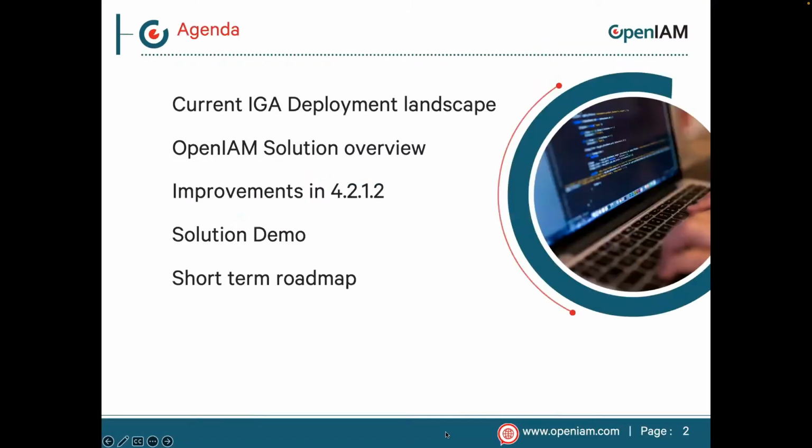And since we have a bit of a mixed audience today, so we have some people who are already actively deploying OpenIAM or have been using it for a while, and some people who are pretty new to it. So we're going to start from the beginning. We'll create some foundation in terms of why people are deploying IGA solutions. And then we'll start to focus more on how OpenIAM can solve those problems.